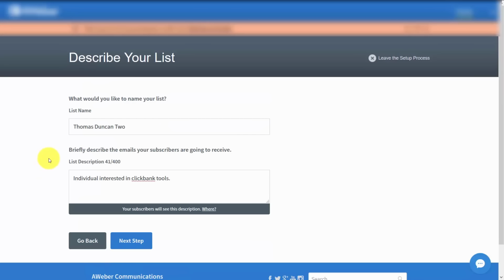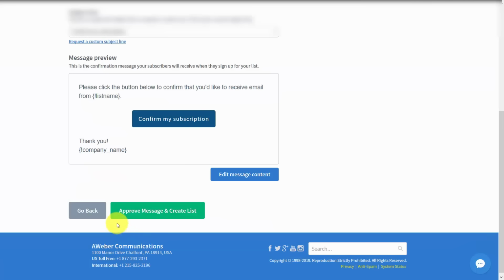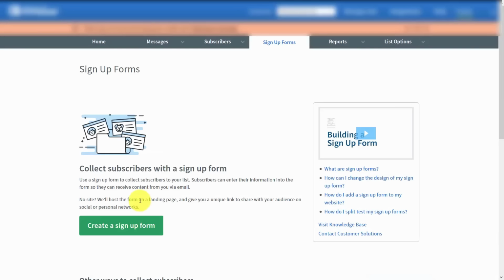And so we're going to write in the name and description. We're then going to click Next. We're going to approve our confirmation message and then create our list. We're going to assume that the individuals joining our list are going to be coming through a sign-up form.